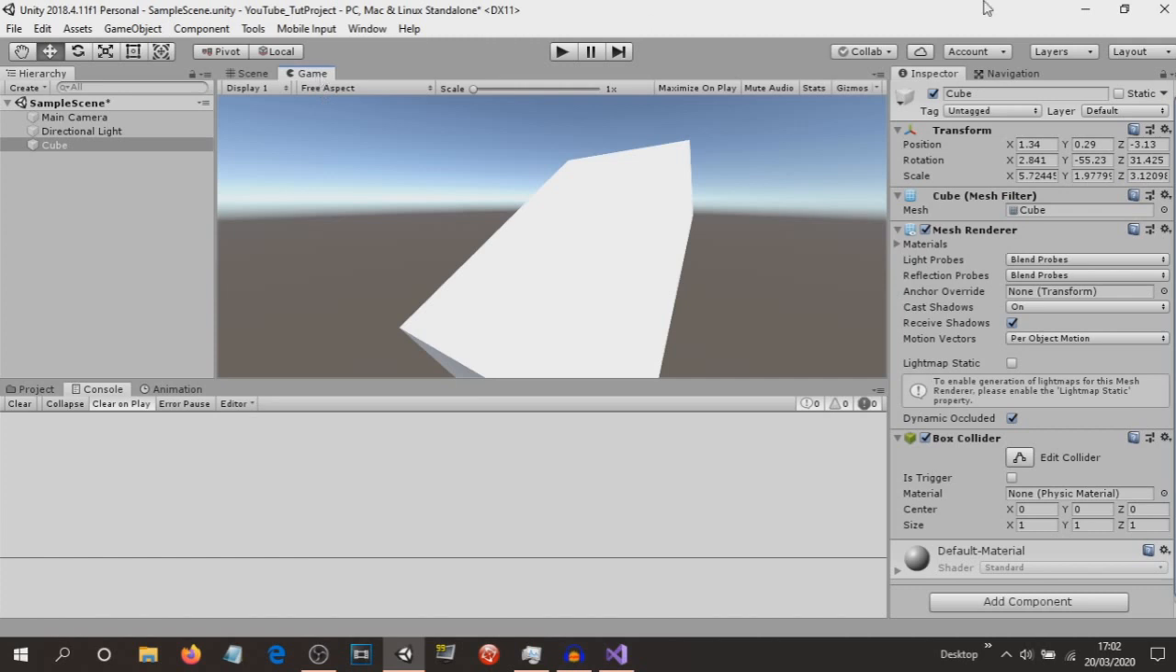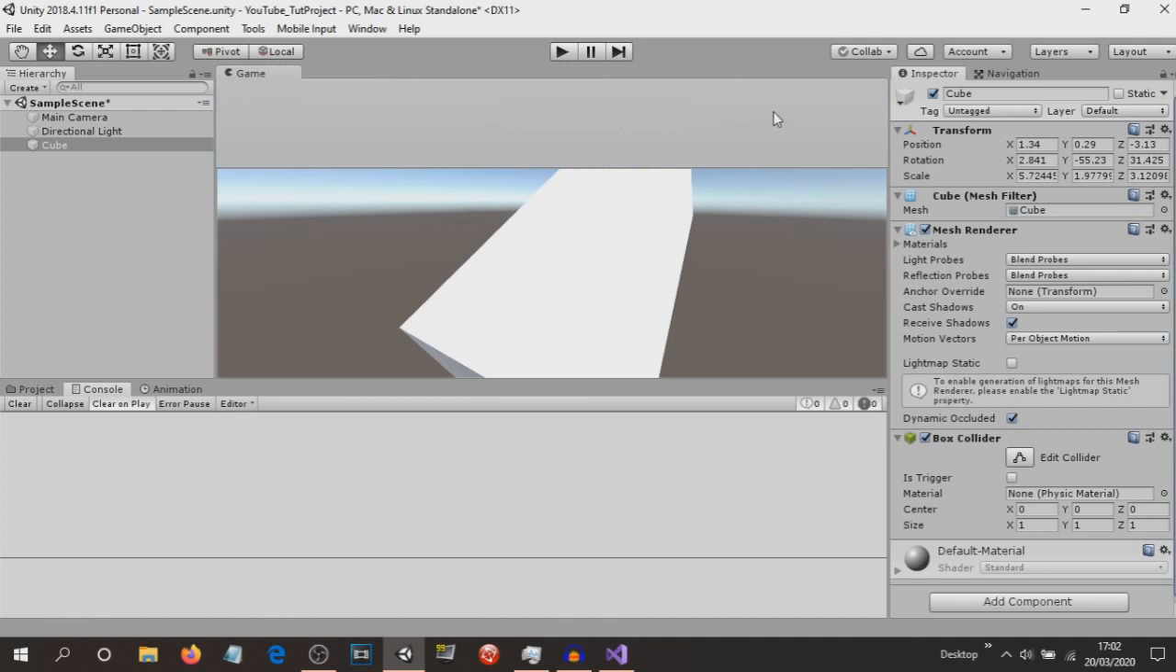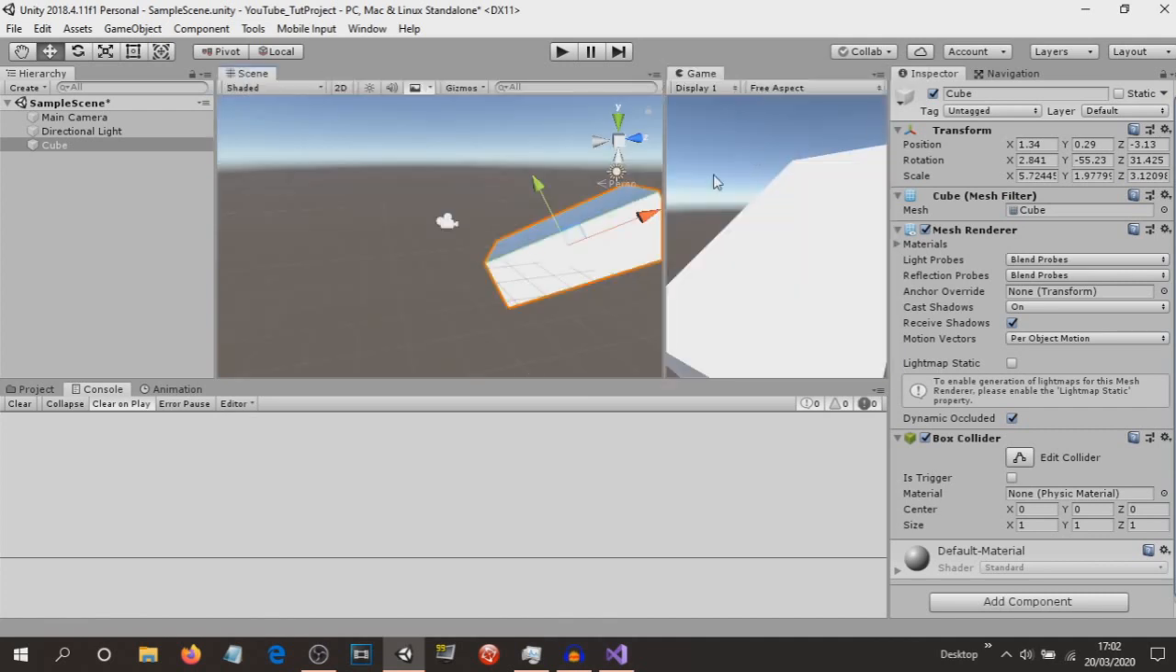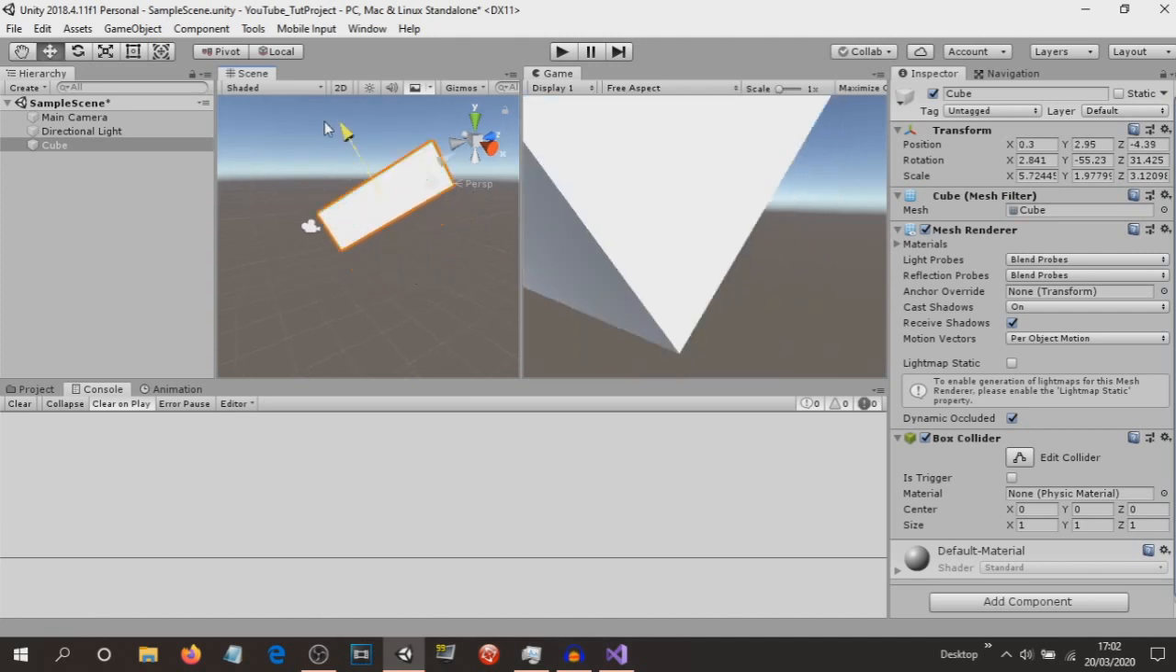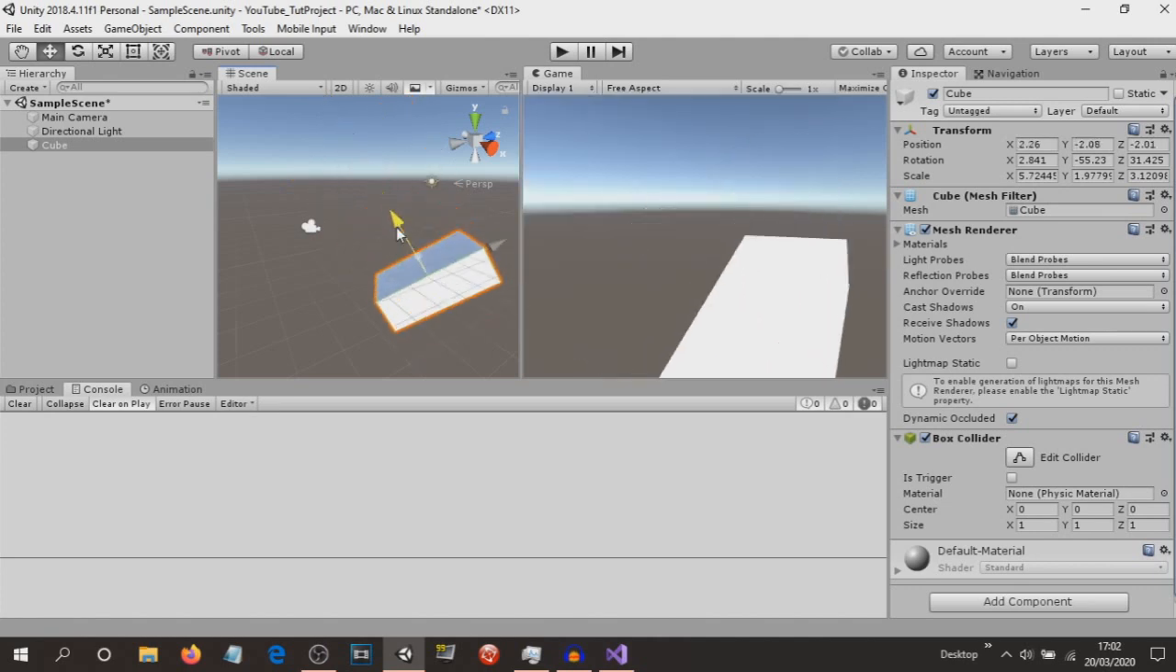Because Unity's layout is fully customizable, you can literally drag these tabs in any position you'd like. So let's just drag this game tab over to here. So now we can see the scene and the game tab. So this is what our camera is currently seeing, and this is what our scene is currently seeing. Yeah, let's just go with that. So now let's move this, and there you go.